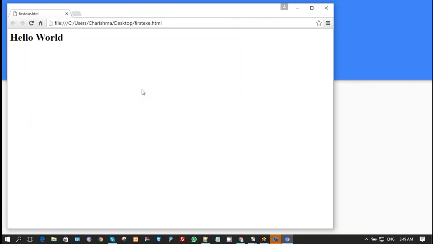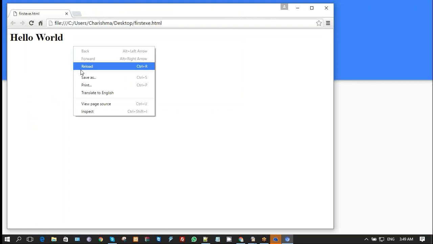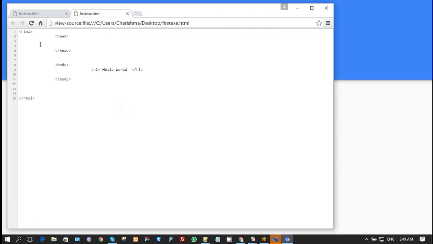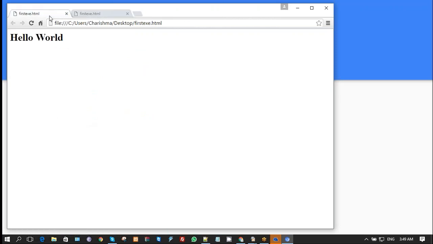You can check the code written from the browser also. To do that, you right click in the browser and go to the view page source button. When you press it, you can see that HTML, head and body. In body we have an H1, heading 1, hello world, and body closed and HTML closed. This is what we wrote. You can directly check the code from the browser output.